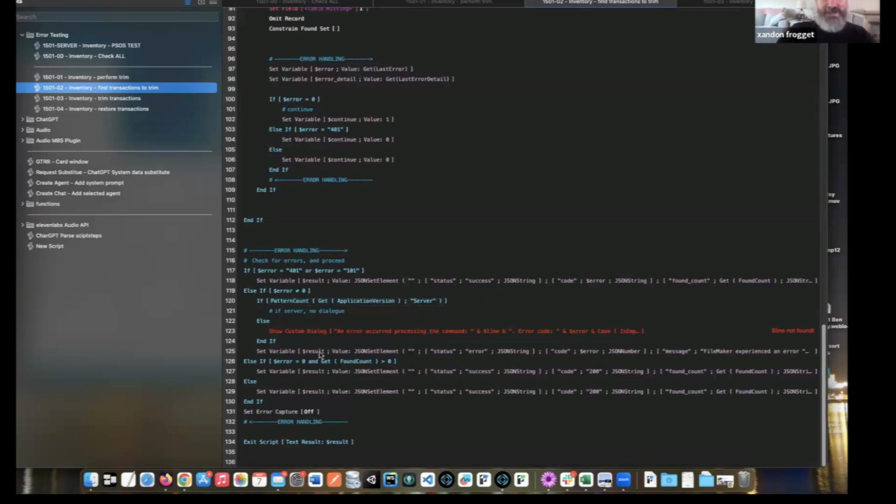And then for other ones, if we have no error and our found count, then we can say success and it's a 200. A 200 typically means everything's working great, so I would pass that up as my result. And then so on and so forth, just walking through the different types of problems I might run into. And if we do have an error that's not one we've accounted for, and we're not on server, do we want to show a dialogue of that? There, I've got "An error occurred processing the command." This is where we get that clean failure. We want the dialogue to show up to the user, and this can be controlled.